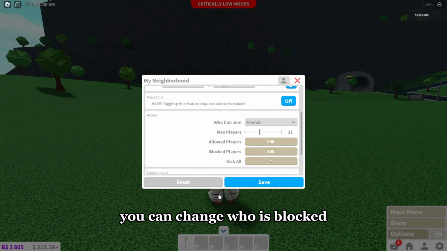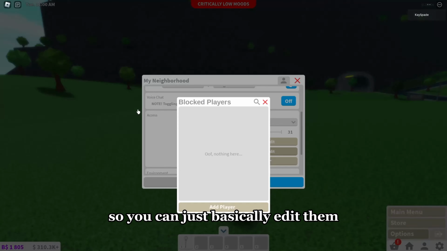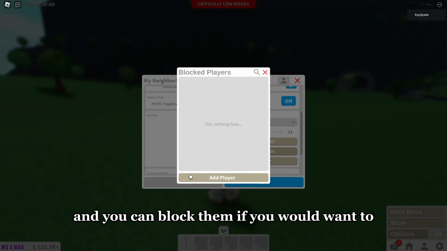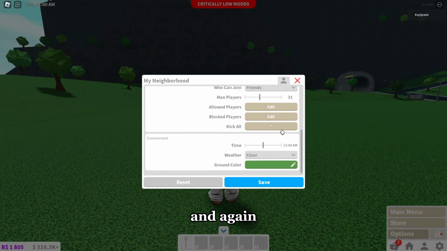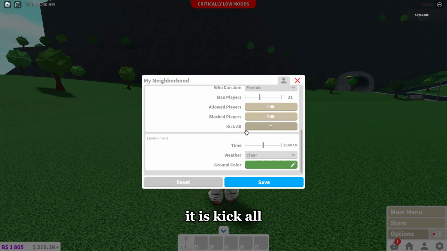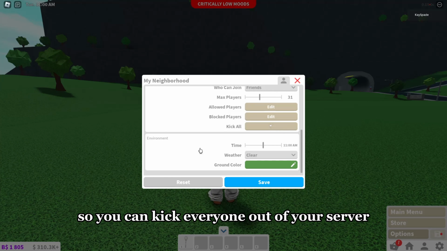Blocked players, you can change who is blocked, so you can basically edit them. If you want them still blocked, you can leave them, you can obviously unblock them, and you can block them if you would want to. And again, you have this little thing here, which as you can tell by the little symbol, is kick all, so you can kick everyone out of your server.